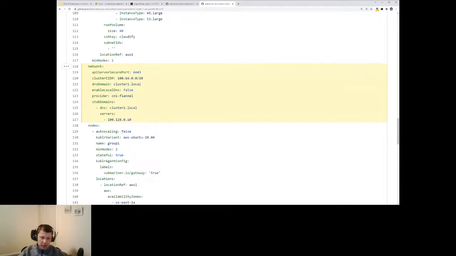We will use cluster1.local as the cluster DNS domain. And by the way, here in the same network section, we also connect our DNS server in this cluster to the DNS server in the other cluster. It will not work until the VPN connection on the overlay network level is established, which Submariner does, but at least we declare it in our cluster so that it's ready to start working at any moment.